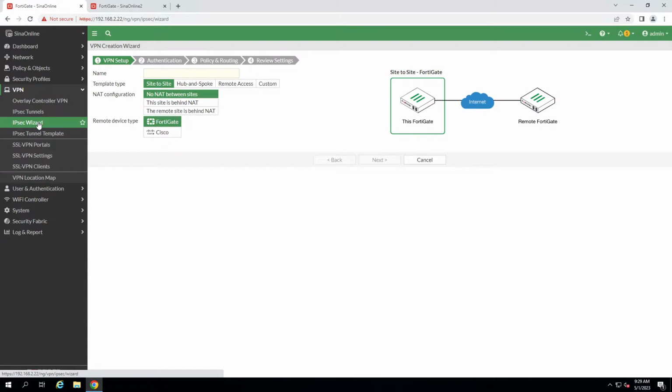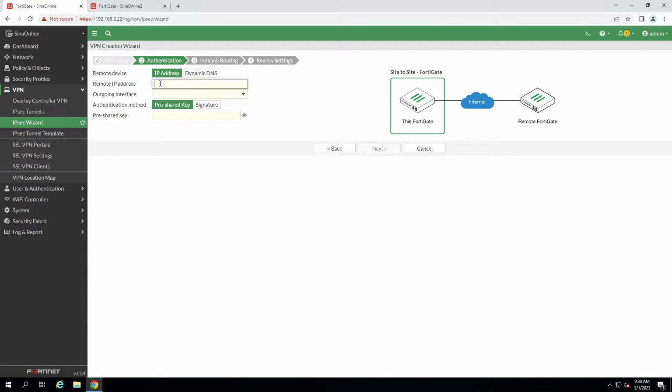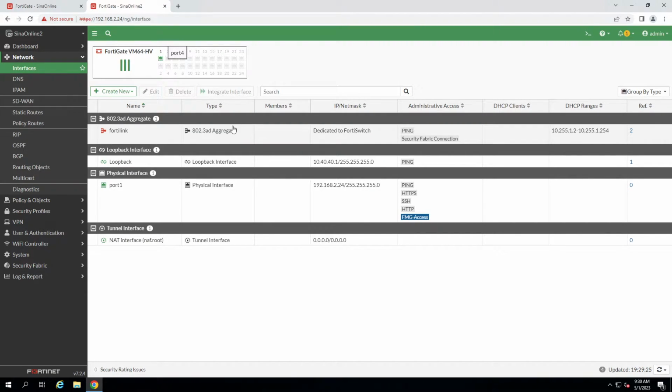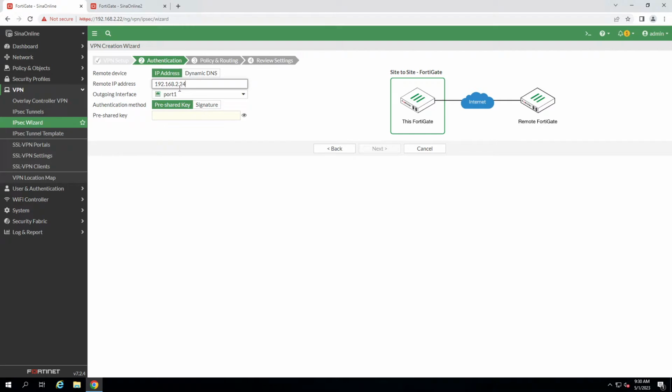Click on IPsec wizard under the VPN menu. As you can see, I select site to site for the template. Write the name of the tunnel. Because our firewall is not behind NAT, I select this option. Next. Write the remote IP address. This is the other firewall's WAN IP address. Write a strong password for your pre-shared key.